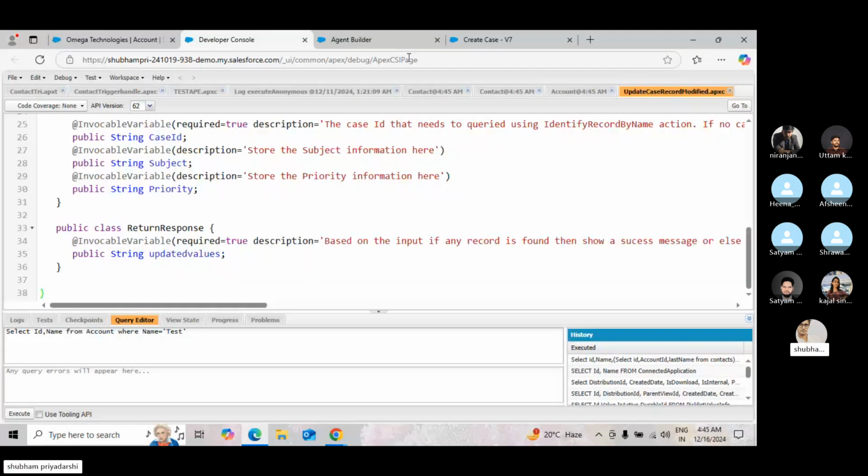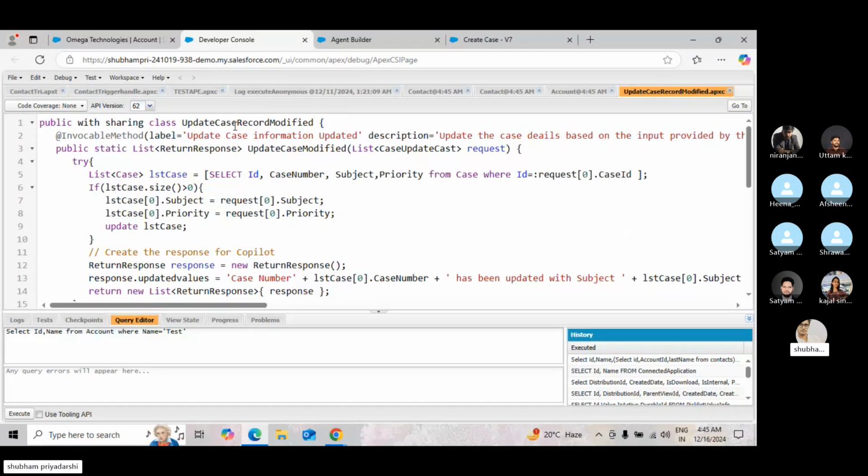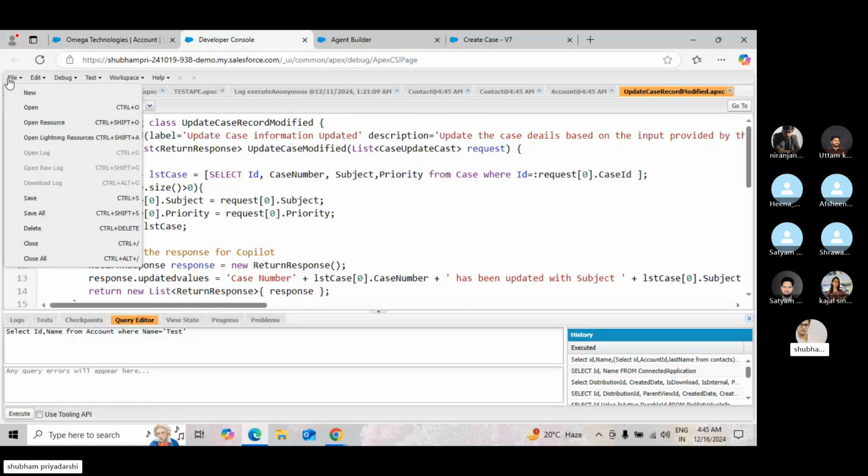Oh no, because the Apex class will only appear if it has @InvocableMethod added. If you don't add @InvocableMethod, it will not be visible. You see, this is the Apex class, Update Case Record Last Modified. Unless you add the invocable, it won't show. Let's create an Apex class from scratch.